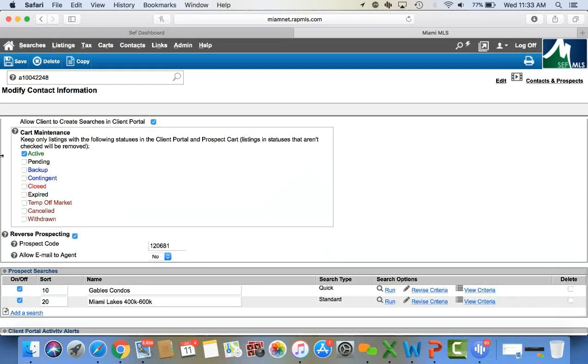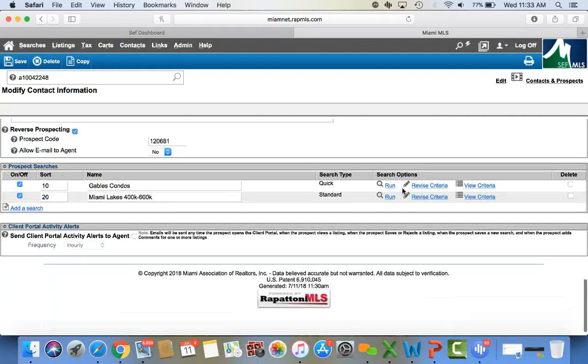Now, for the contact, I've only chosen to show them active listings, so no other statuses will be shown to the contact. You'll see down here that I've got the contact registered to a Coral Gables condo search and the previous search that we just saved called Miami Lakes 400K to 600K. You'll notice here on the left, the on-off button, both of these searches are currently turned on. That means it is active and it is being sent over to the contact. Now, if you wanted to disable one of these searches, all you would need to do is uncheck and come up here and hit save.